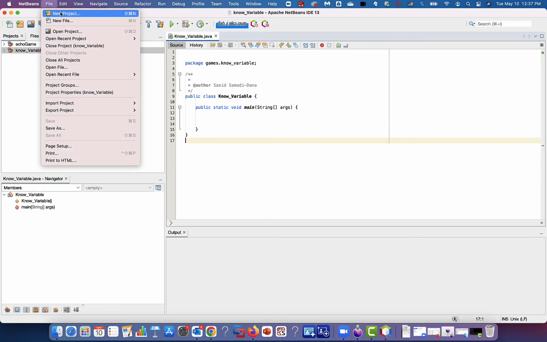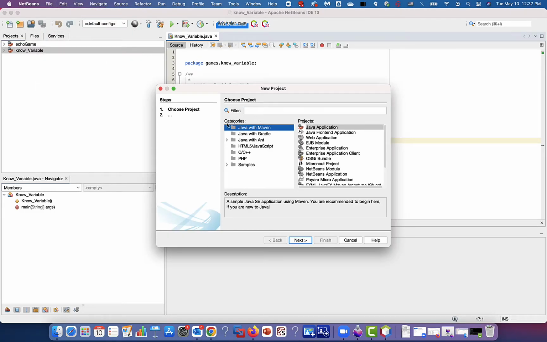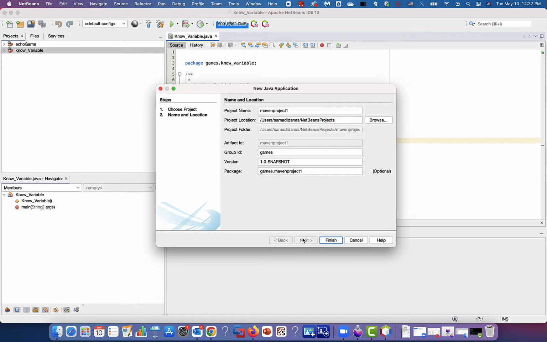So File, New Project, and then under Categories, choose Java with Maven, and under Projects, choose the very first one, Java Application. Then press Next and choose the project location. Here you can change the project name to no_variable, and put the version as you wish. Usually you can just put version 1, or keep the default one. I already have created the project no_variable, so I'm not going to create that one, but I want to show you how to create it.